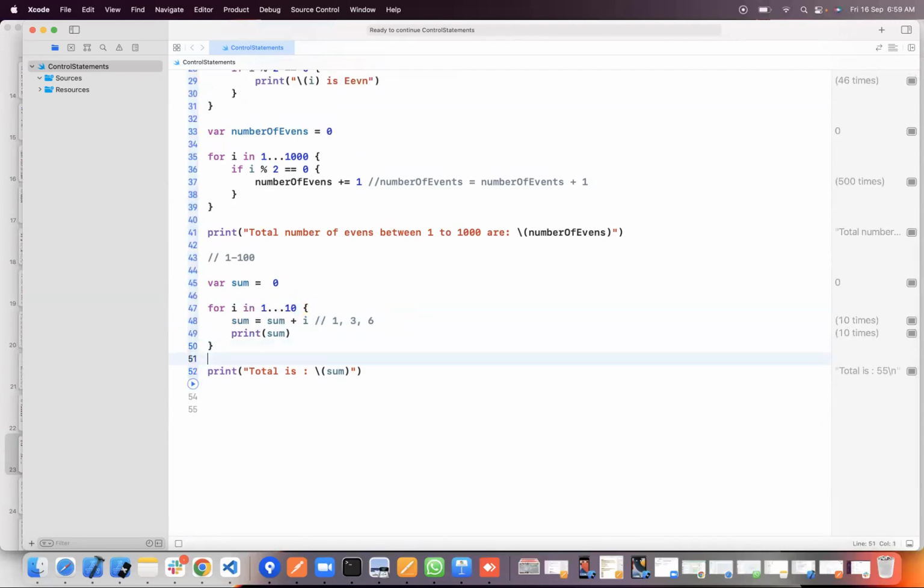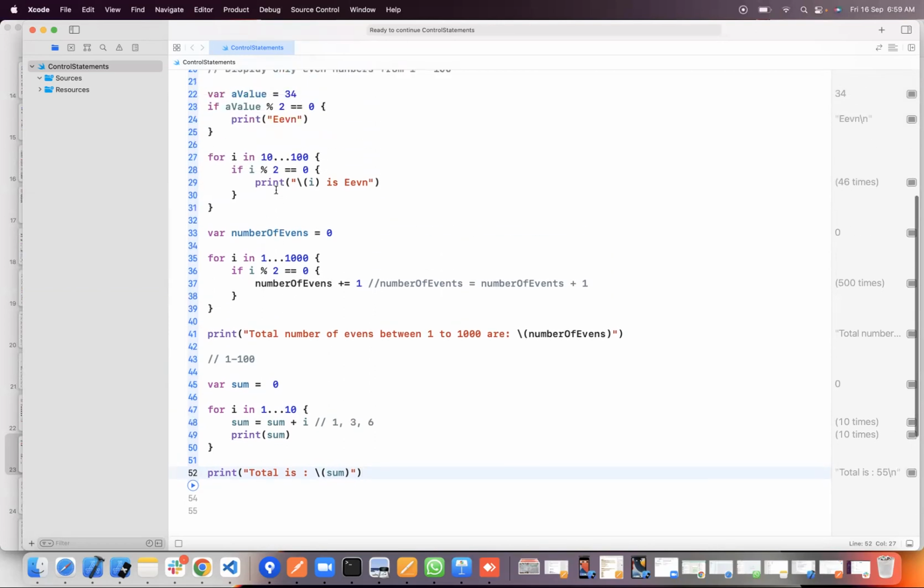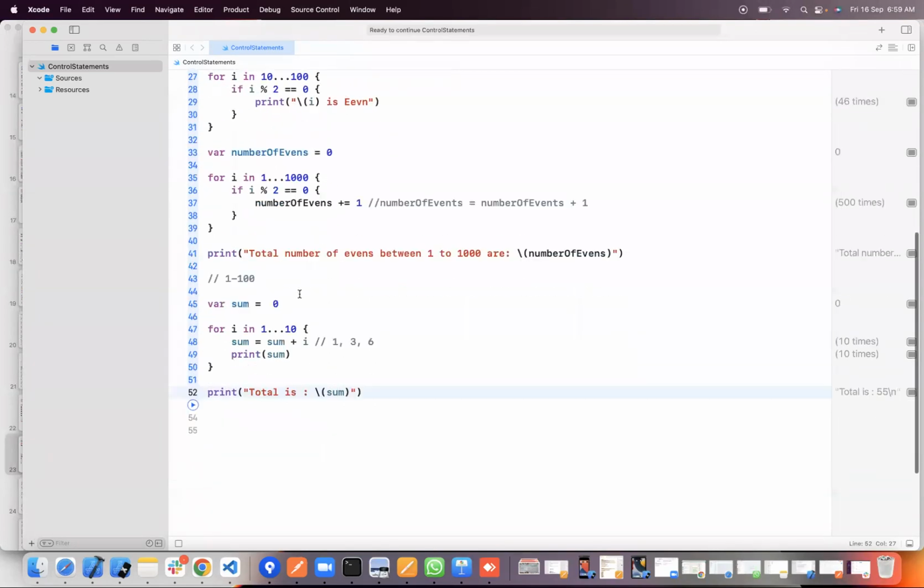Okay, any more questions here? The for in loop is very important. Even conditional statements are very important, we regularly use them. You need to understand the logic behind the for in loop. Each time one value we get here inside.